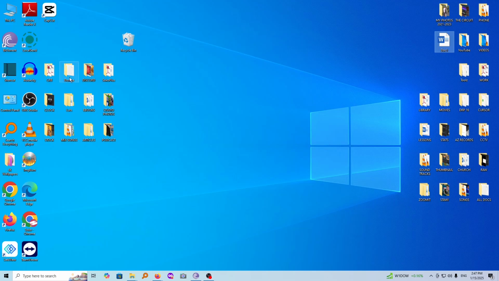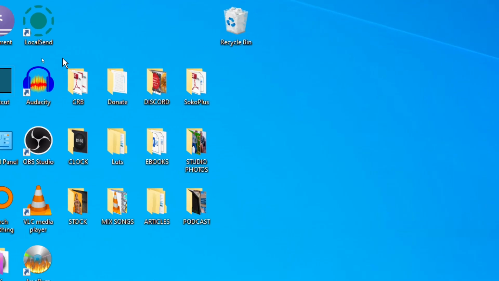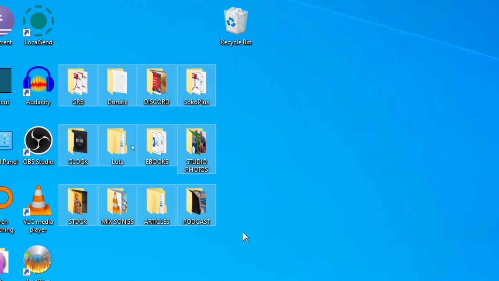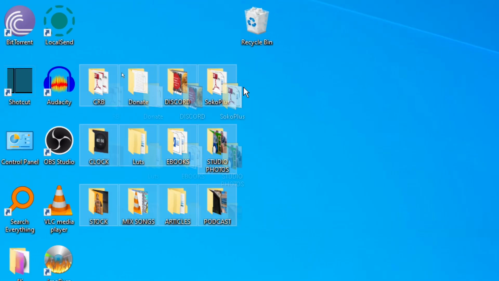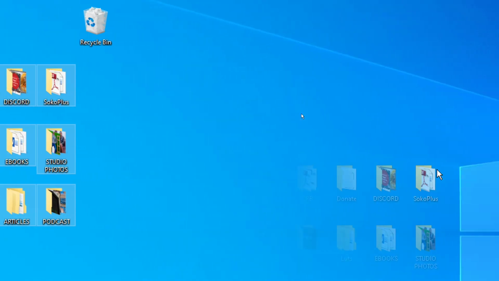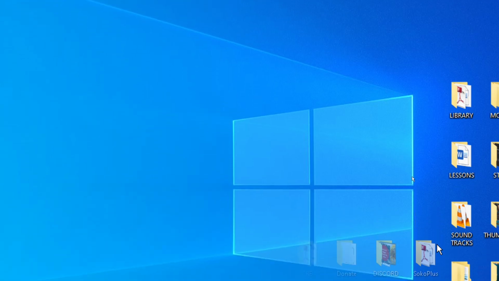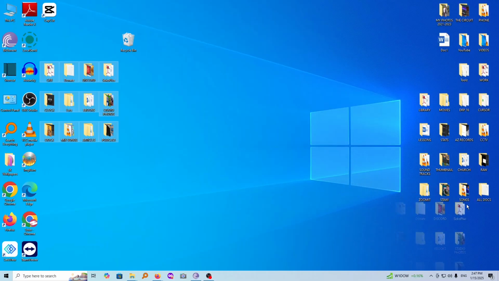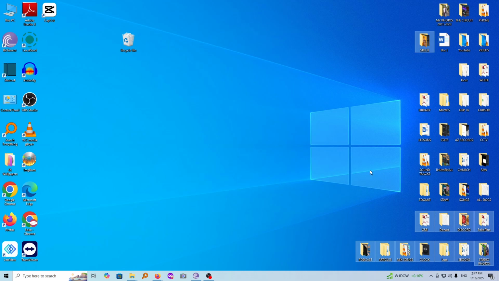So to move these files all at once, all I need to do is select all of them. Once you have selected, long press on one of them and then just drag it to where you want. So I want to move them here. And there we go. They have all been moved to one place.